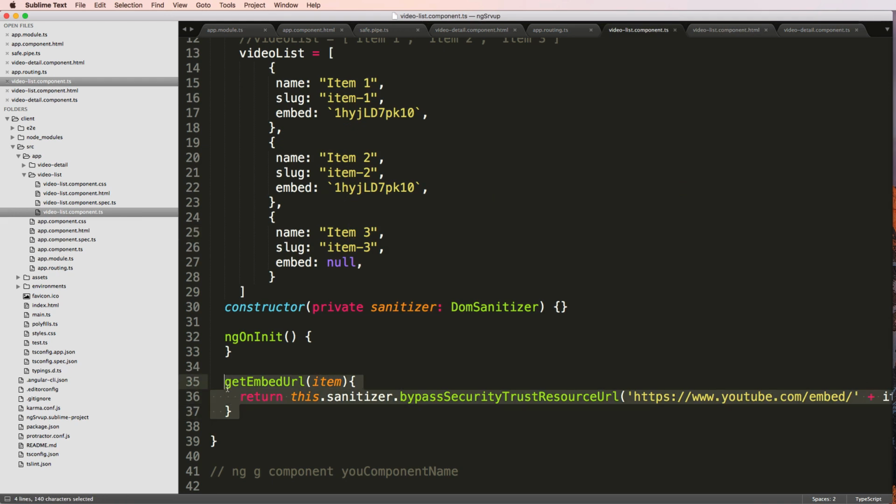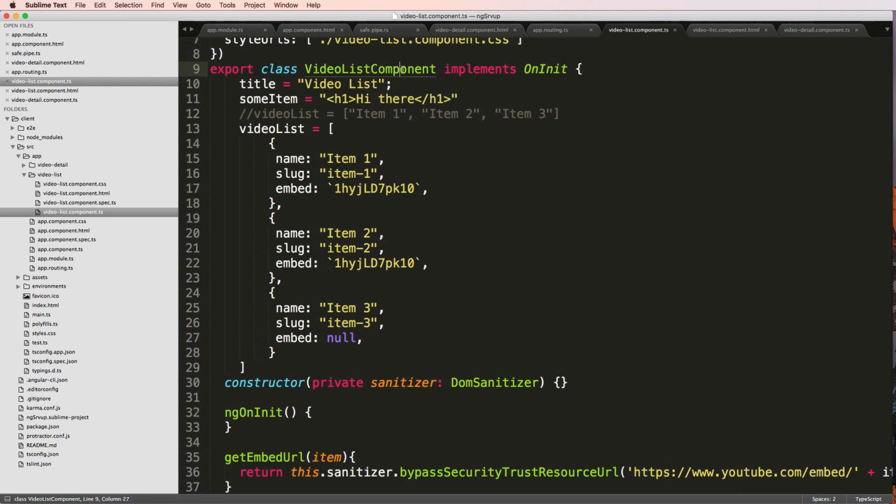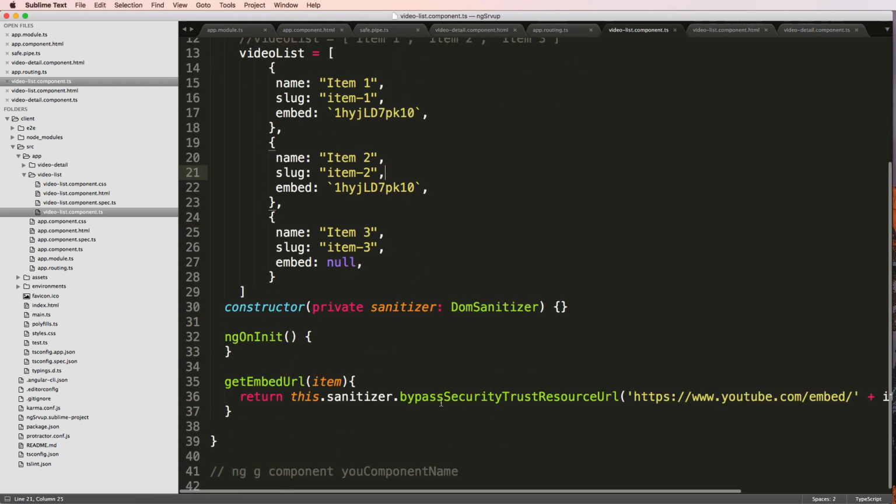So we also learned that, look, I can write my own methods. Now, ngOnInit is a method. So you can still kind of see that these aren't much different, except in this case, get embed URL has to be called by you. ngOnInit is called when that view comes up or when this component is first called, like in the route. So that's it for bypass security trusted resource.